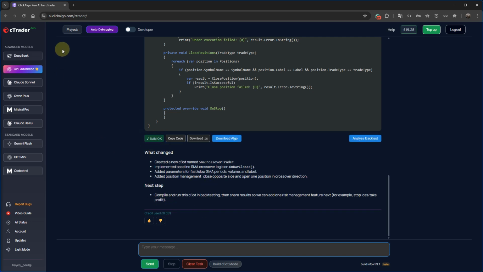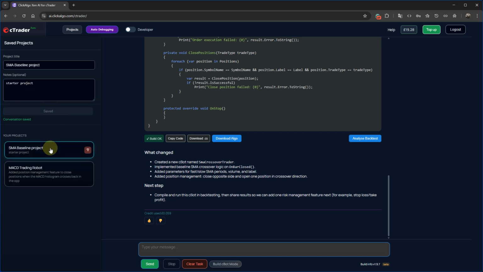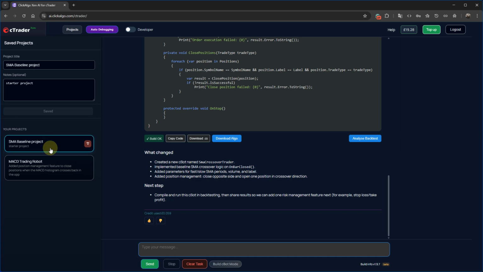So what I'm going to do now is go to projects. I'm actually going to type in SMA baseline project. Okay, so I'm just going to put starter project. You can type any notes that you want. I'm now going to save this. And it's actually saved my simple moving average baseline project here.